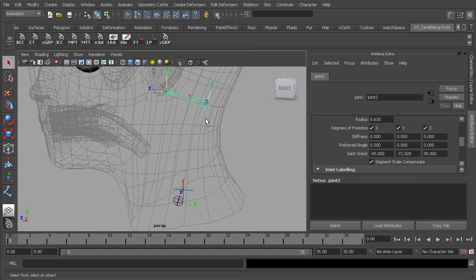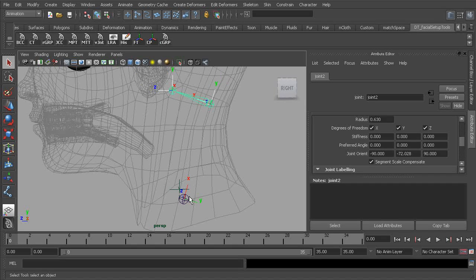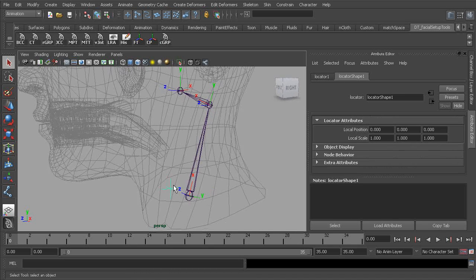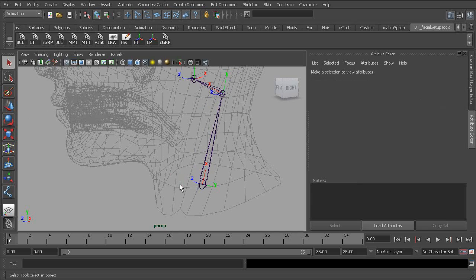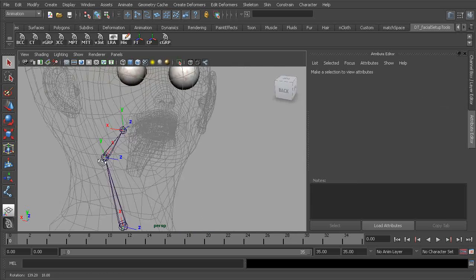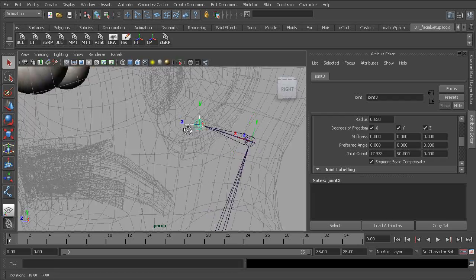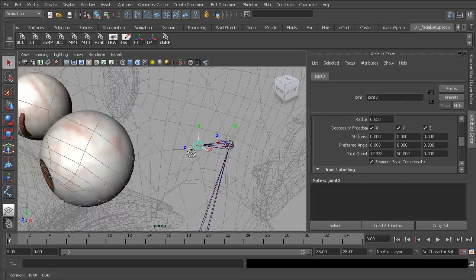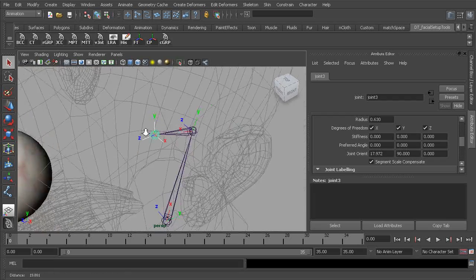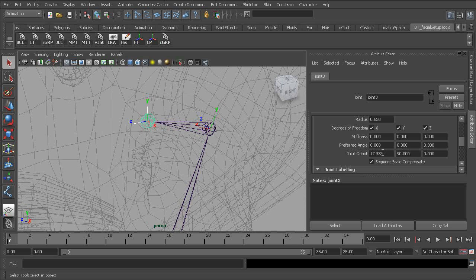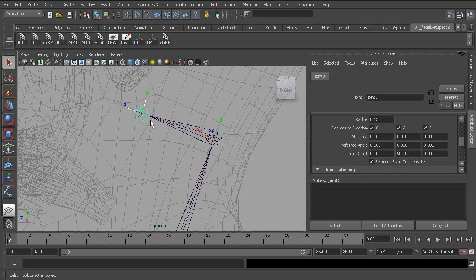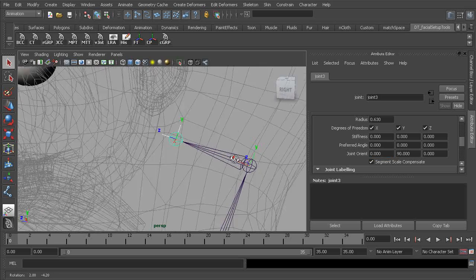All right, so from here, we can go ahead and take the first head pivot and parent that back to the neck. Beautiful, and we no longer need locator 1. We will be using this more throughout the course to correct our orientation. Now, as far as this next bone, let's go ahead and zero out the X-axis. I'll just set that to 0, and notice it's going to start to orient down the chain.